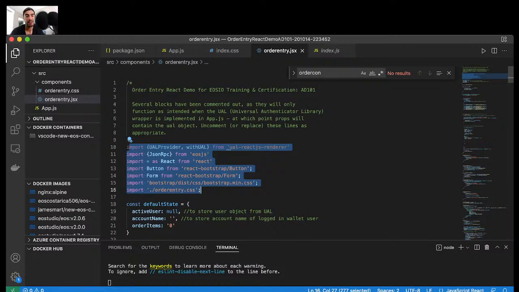Then we have the standard imports, such as import all as React from React. And then we're importing some Bootstrap style libraries that allow our application to look a little more polished, as well as our CSS. So these are just a bunch of includes that enable our app to look a little better than it otherwise would have.